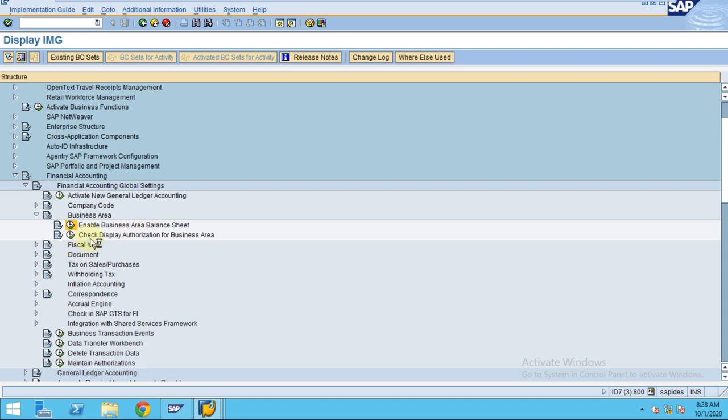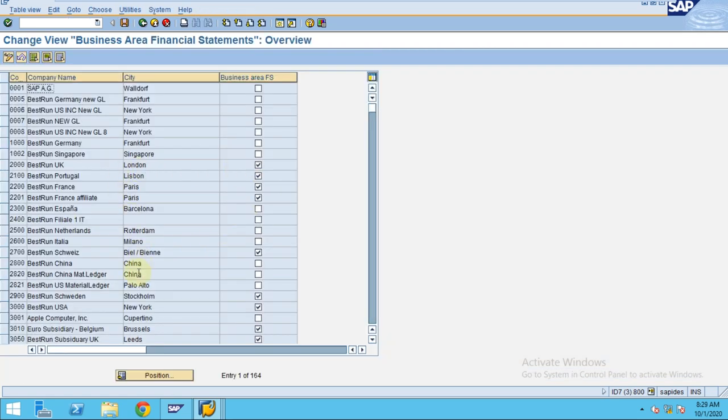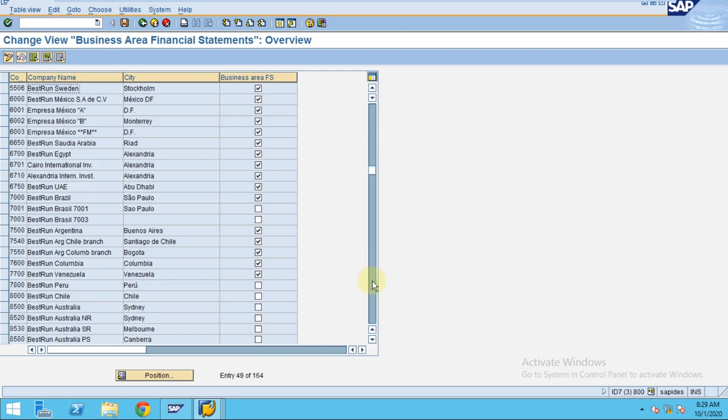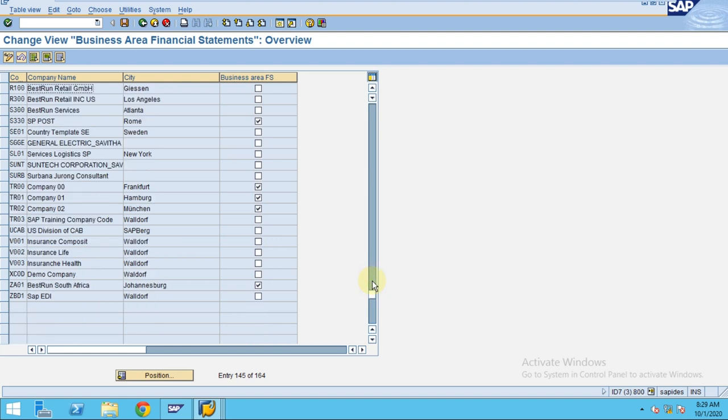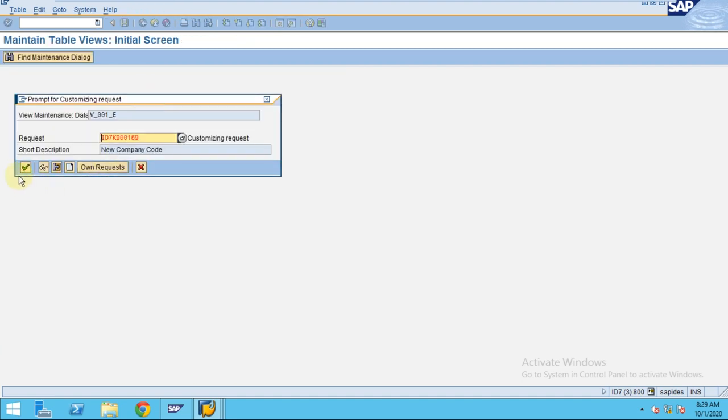And you can also create an authorization object to control whether the business area financial statements, or the data relating to that particular business area, can be shown to a different user. So you can control this information using authorization objects for the business area. So here is the one. Let's go to our company TR03. So this is where I am going to check this box. If I check this box, business area financial statements will be shown. Click OK.